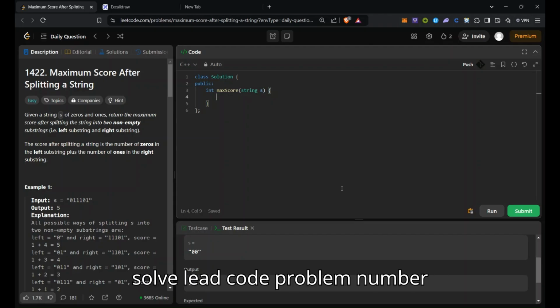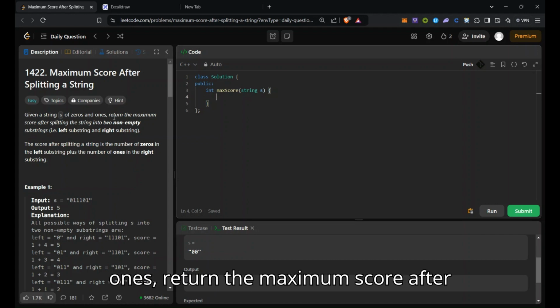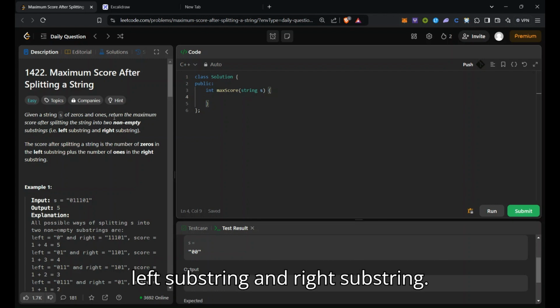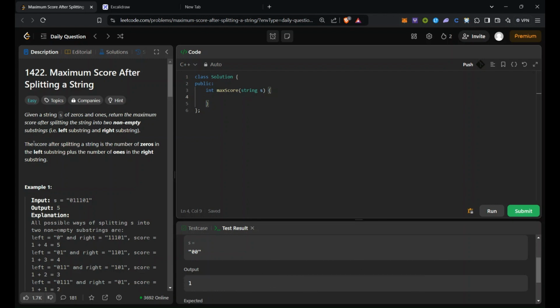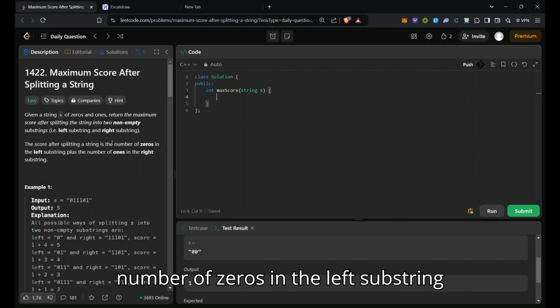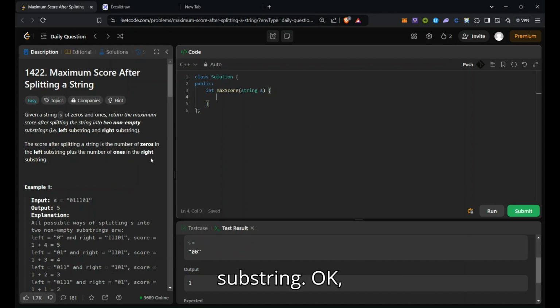Hello everyone, today we are going to solve LeetCode problem number 1422, maximum score after splitting a string. Given a string S of zeros and ones, return the maximum score after splitting the string into two non-empty substrings, that is left substring and right substring. The score after splitting a string is the number of zeros in the left substring plus the number of ones in the right substring. Okay.